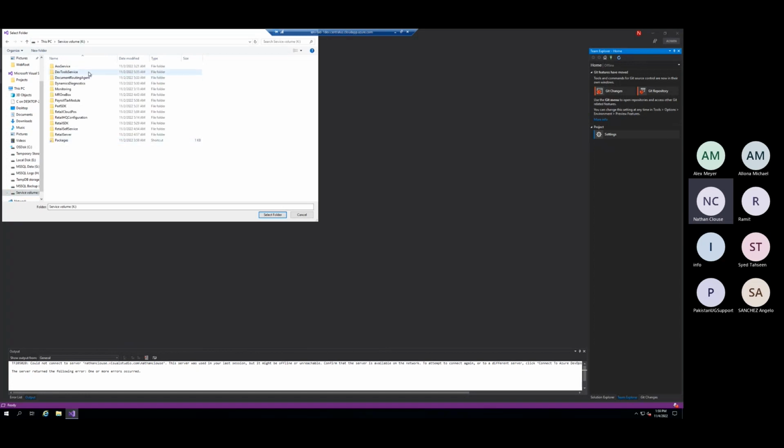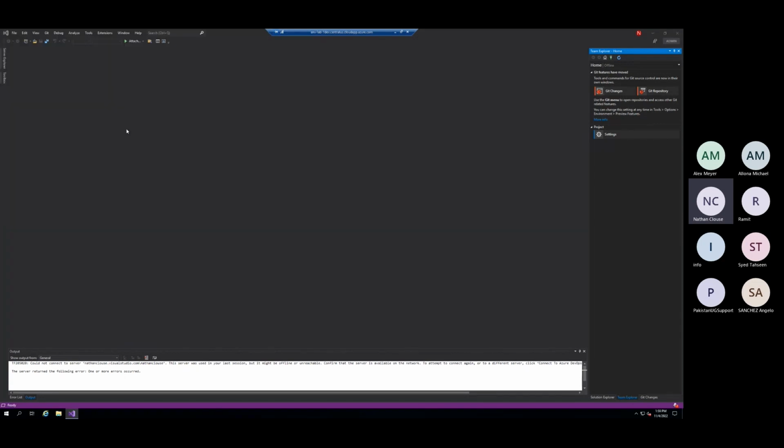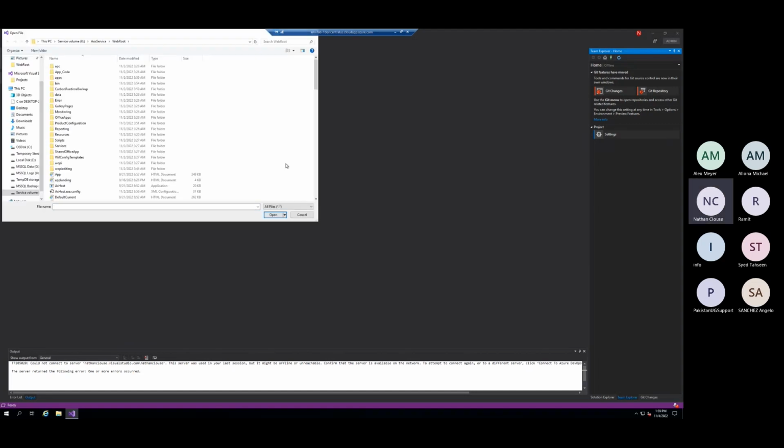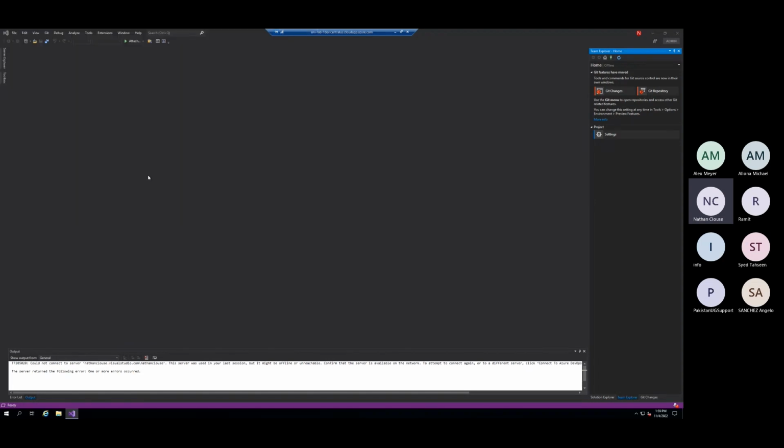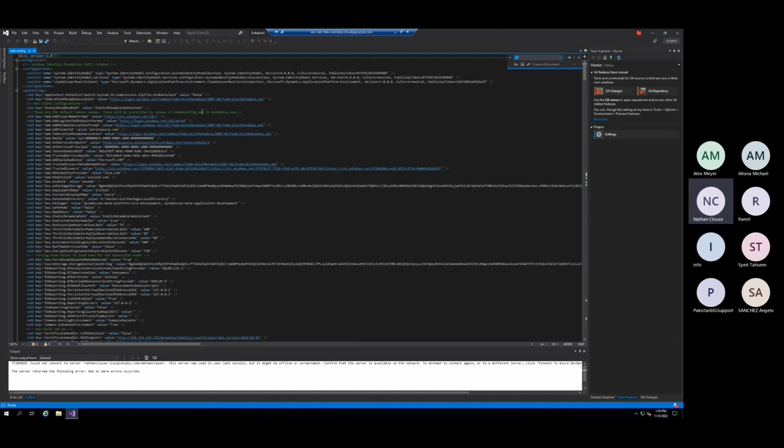That's on our service volume, AOS service, web root. No, I don't want to open a folder. I want to open a file. So I'm going to search for web.config in service volume, AOS service web root. And we have to make one change to this file. Right now, I have Visual Studio open as an admin, so that's what will allow me to actually make changes to this.